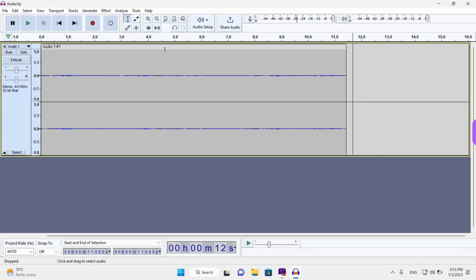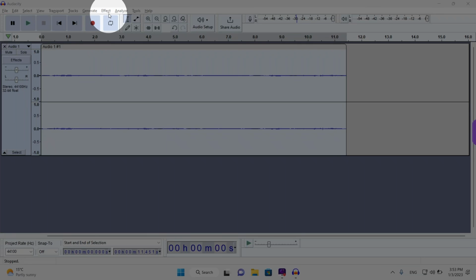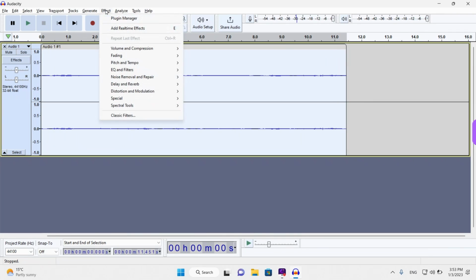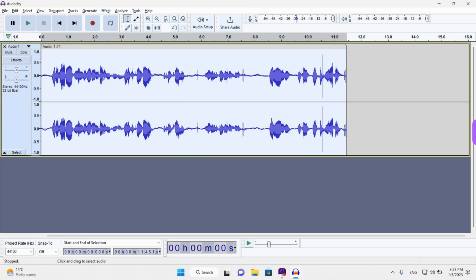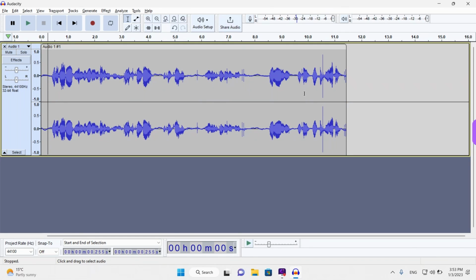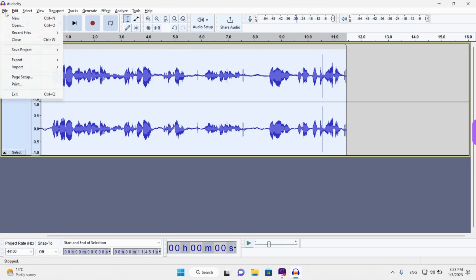So if you click on the gray bar at the top over here, it will select the current sound clip. Then you can go to Effect over here, left click, and then hover over volume and compression, and then left click on Normalize. Leave the settings as they are, and then left click on Apply. And as we can see, now we have a beautiful sound recording. When you want to export it, left click on File, hover over Export, and left click on Export as MP3.